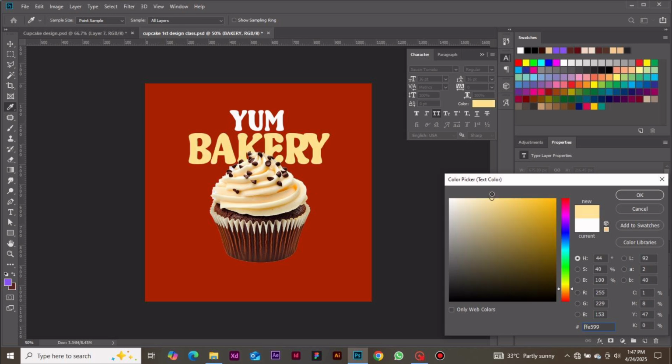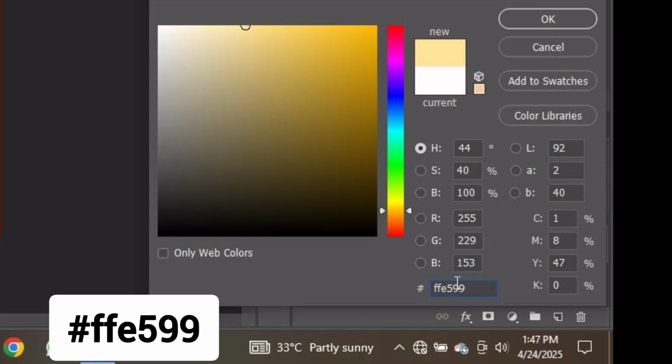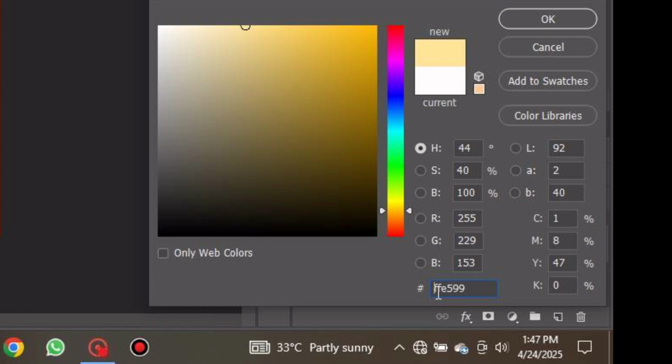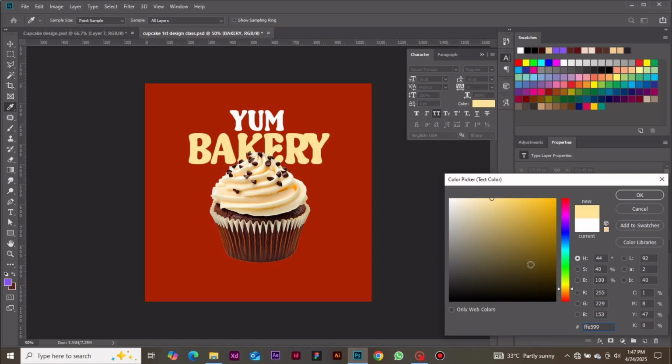So if you cannot, you can just copy this color code. This color code is FFE599. So you could just copy the code and place it in your design.